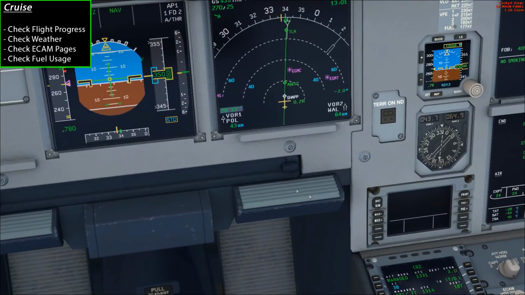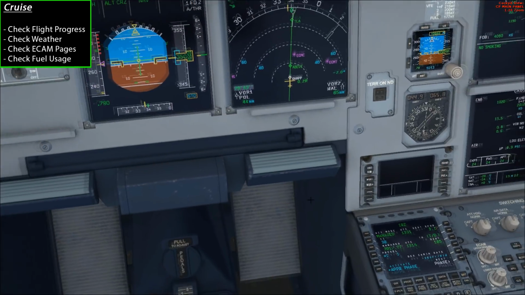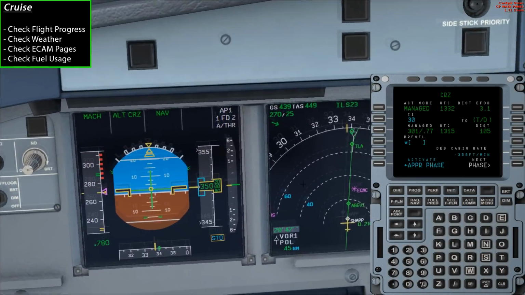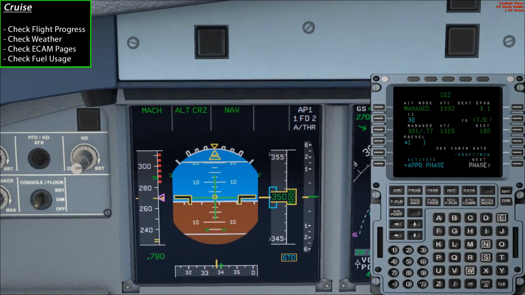If we have a look at the speeds just now, we're travelling at about 270 knots indicated airspeed, or Mach 0.78. What I'm going to do is pop up the FMC there so we can have a look at the primary flight display. I'm going to increase the cost index from 30 up to say 70, and keep an eye on the airspeed here.